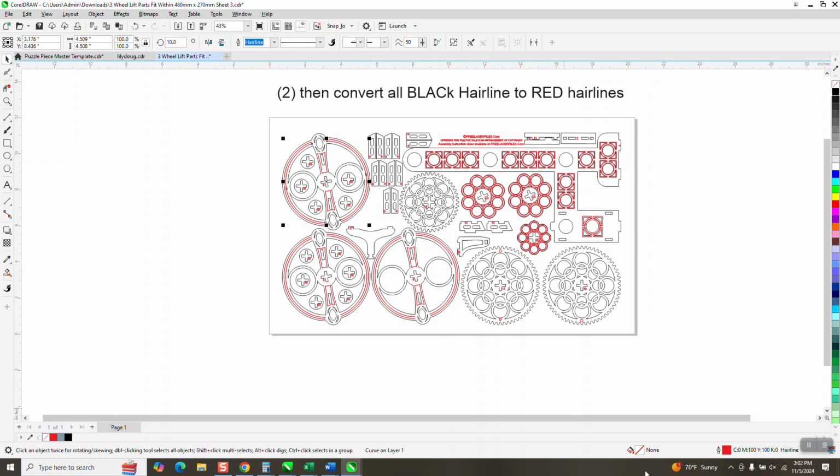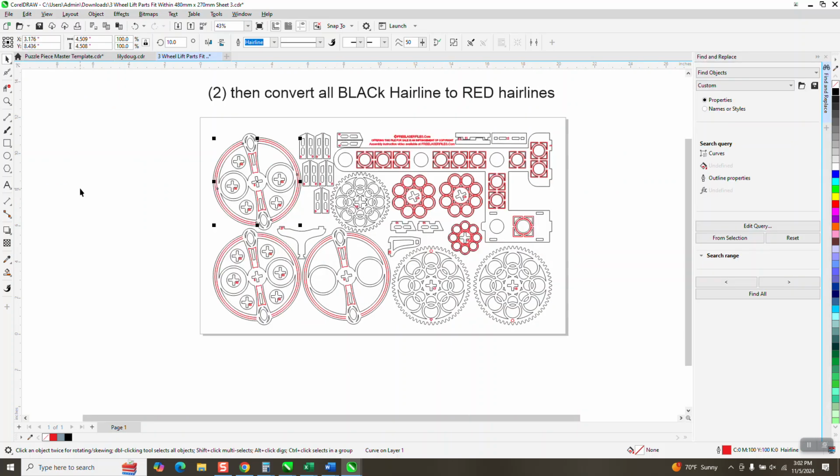So now I'm going to select a red. And this is a little bit different because we have two hairlines we're trying to fix. Go to edit, find and replace. You could go find and replace, but I'm going to go find object. From selection, find all. And then I'm going to Control G to group that together. And then I'm going to go back. For some reason, you have to go back.